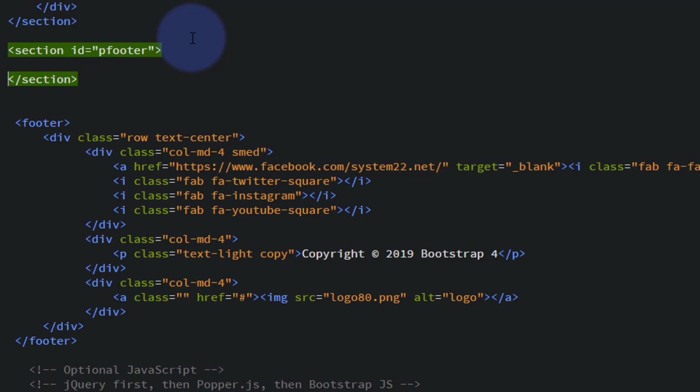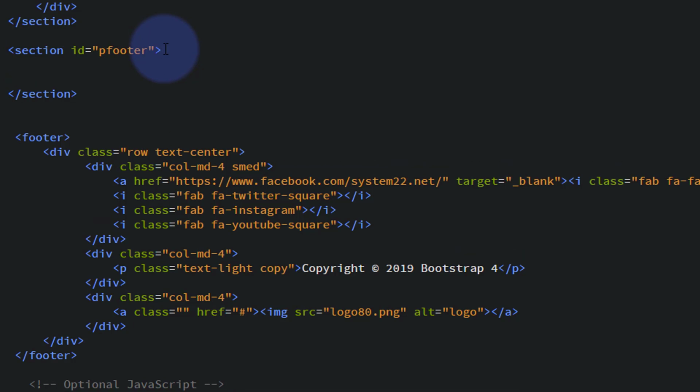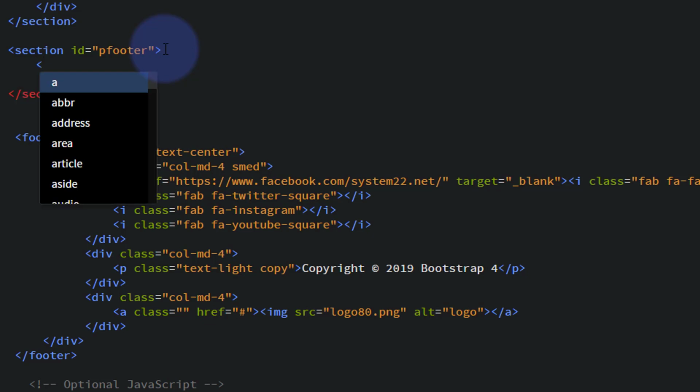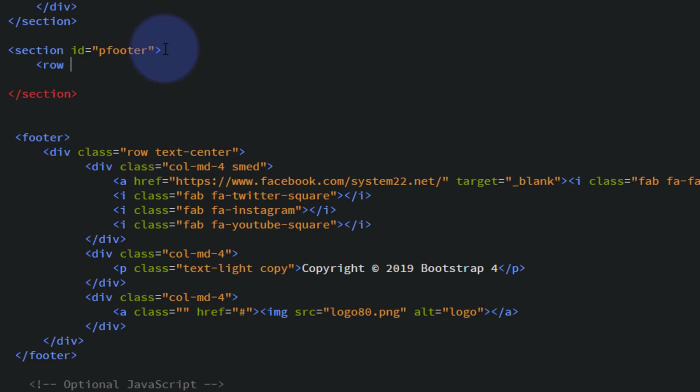Okay, and inside our section here, we're going to want to have a container because we want our little 3 sections there to be contained. We don't want it to go full width. So a div with a class, container.